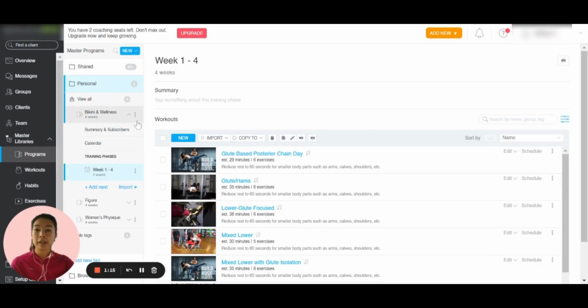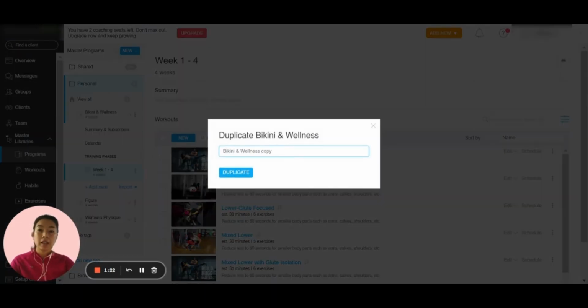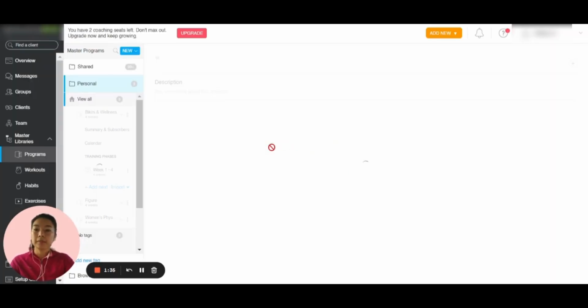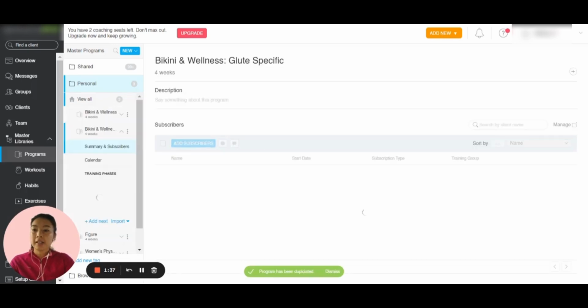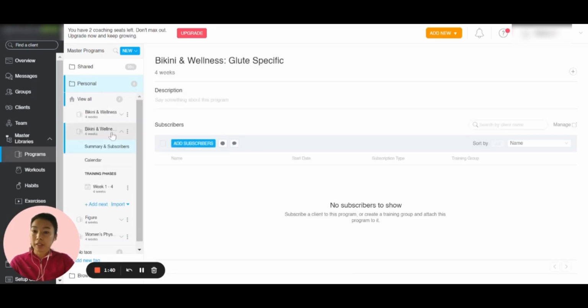So this first program, I'm just going to go ahead and duplicate this one, and this will be the glute specific. The first one that I'm duplicating now would be like standard development, but this will be glute specific. All right, duplicate. And now I am in the glute specific program here.